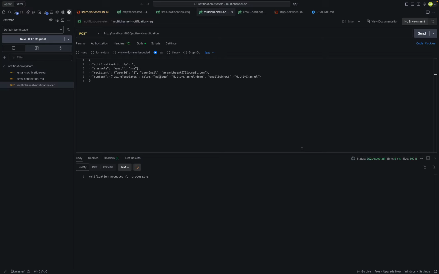So it will take some time, maybe after half an hour or maybe after 1 hour, I'll get an email and an SMS as well. So yeah, both notifications were sent successfully. The email was processed through SendGrid and the SMS was processed through Twilio. This is especially useful for critical notifications like OTPs and security alerts, where reaching the user through multiple channels increases reliability.